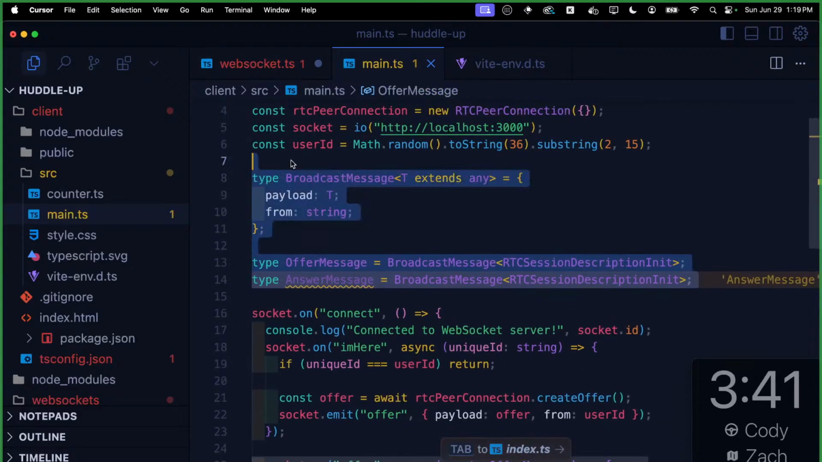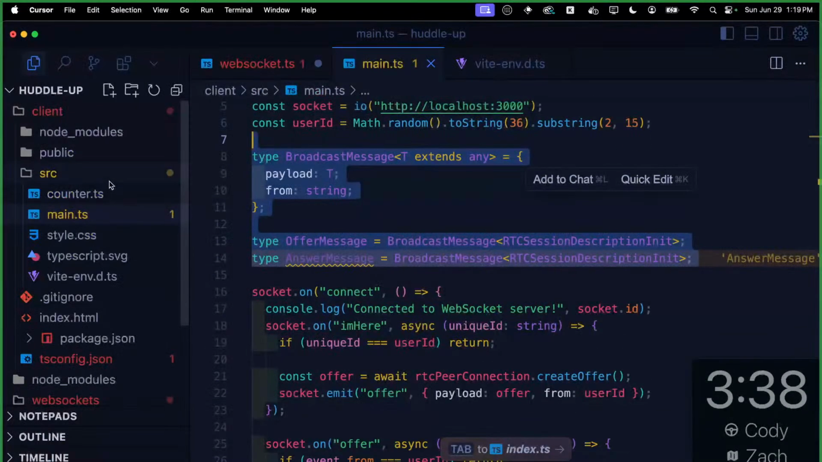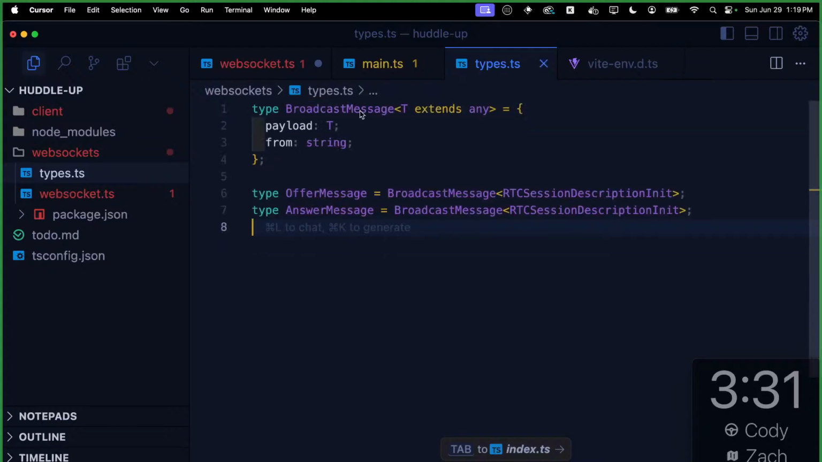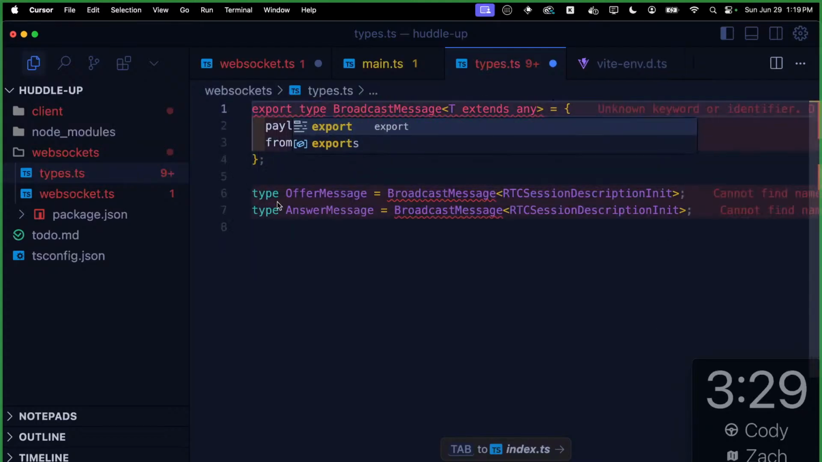Yeah, because even this, we should probably have these types shared somewhere. But to get that going, I guess we could just say types.ts and share them, right? Yeah.